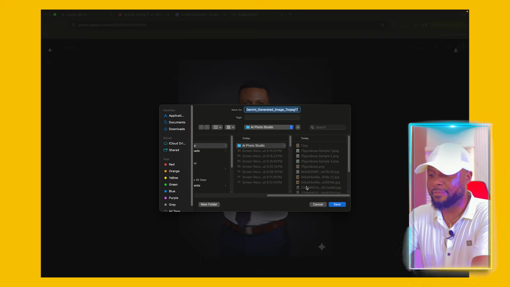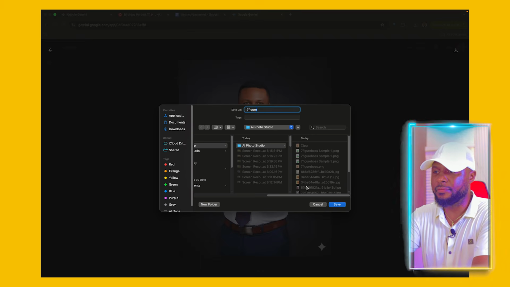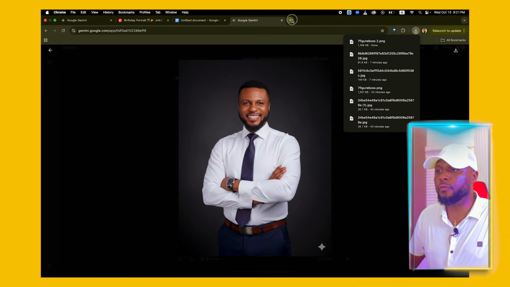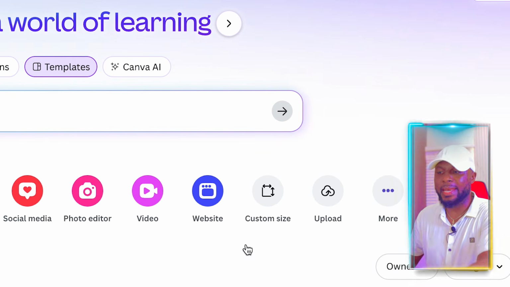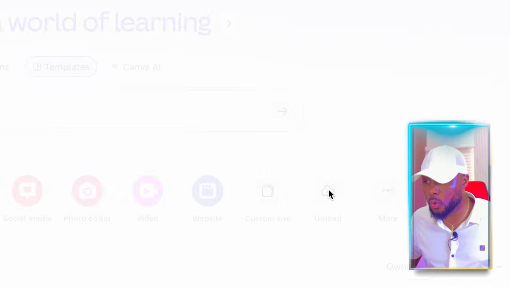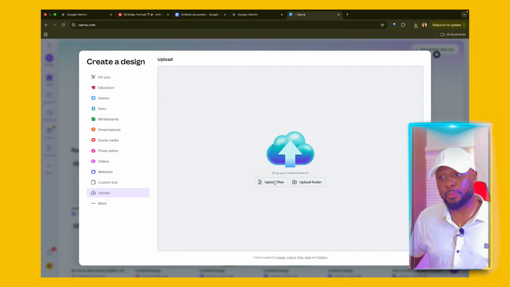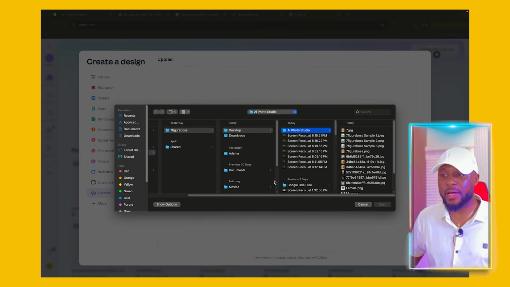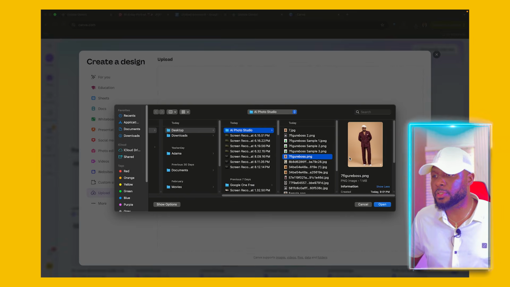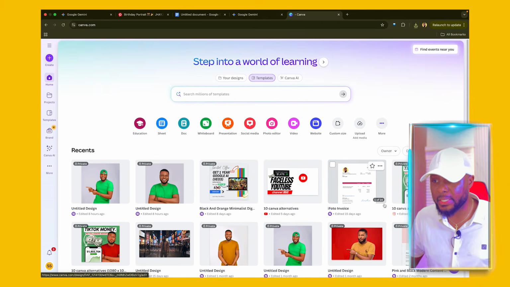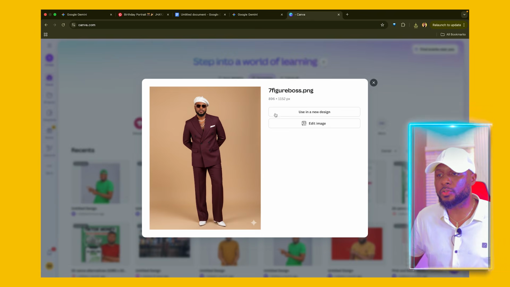To do that, all we have to do is to first save this, and then we're going to come over to Canva. We're going to come over to canva.com, and once you're here, you're going to click on upload, and click on upload files. You can do the same thing on your mobile phone as well. So we're going to upload the picture that we want to edit. Let's say we want to edit this picture. We're going to just select the image and click on open. And then once it opens, you're going to click on edit image.